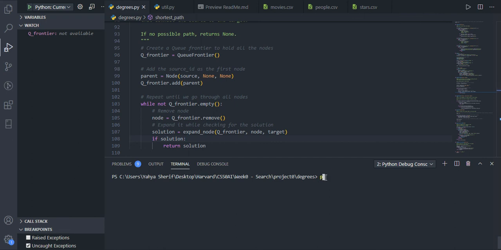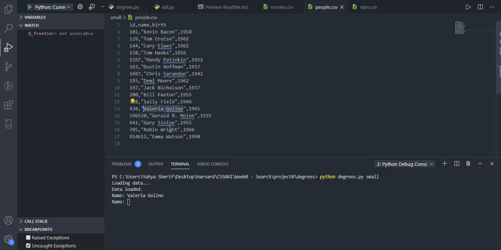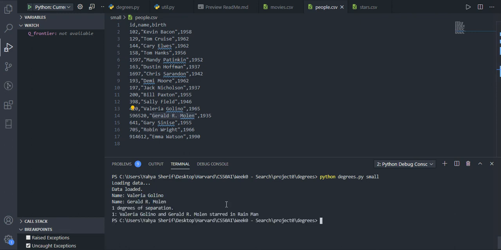Here if I say python degrees.py and then small, it will ask me for the name. I'll give it one, and let's pick another one. Yeah, let's take this guy, and one degree of separation.